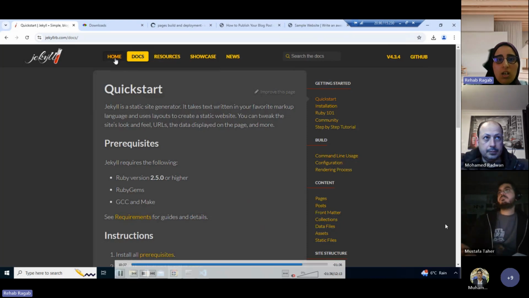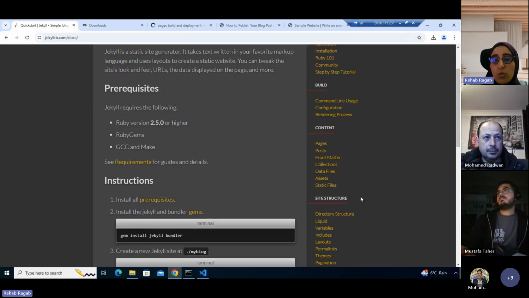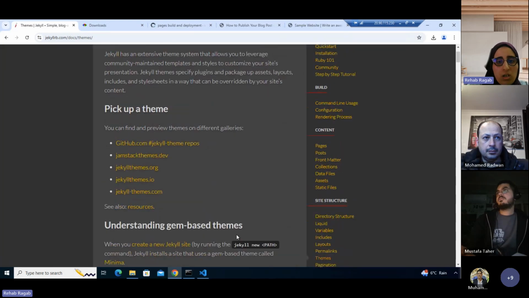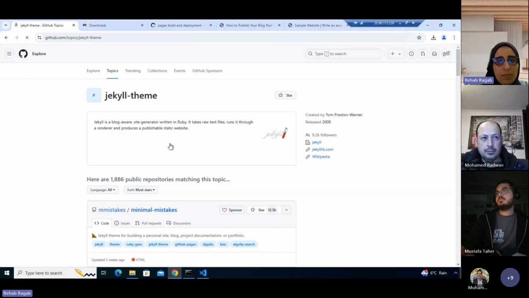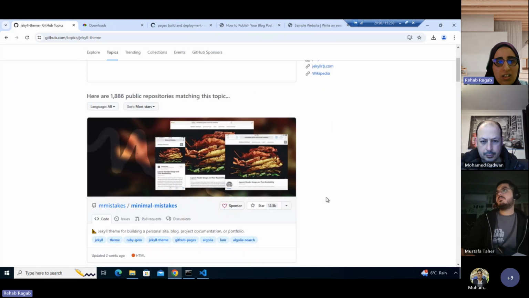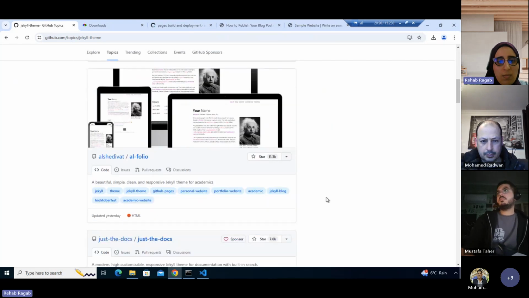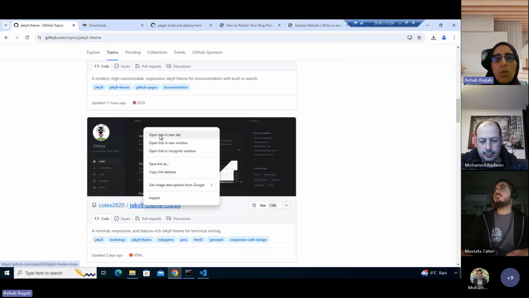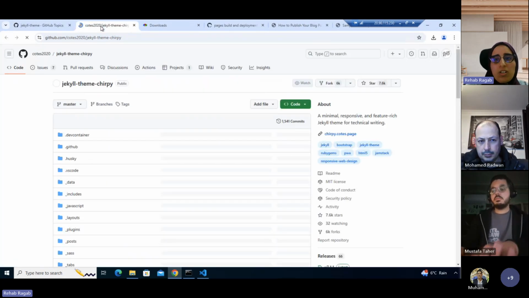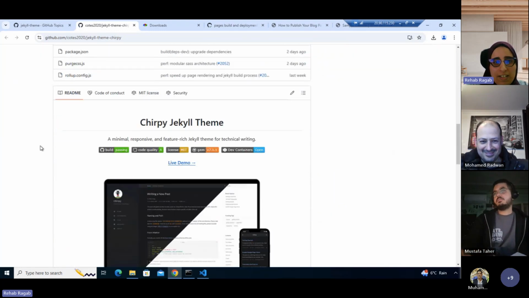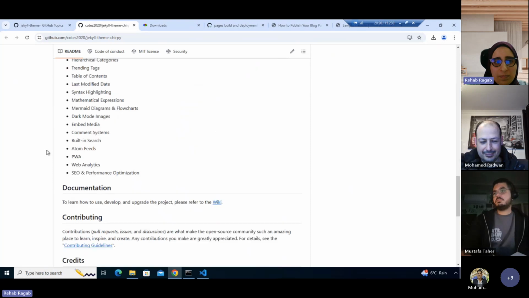There are a lot of open source themes that you can use for your website. If you navigate here, Jekyll theme repos, you can find a list of interesting themes. This is the one we use for our community blog post and for Radwan's blog post and even for my own blog post. This one.